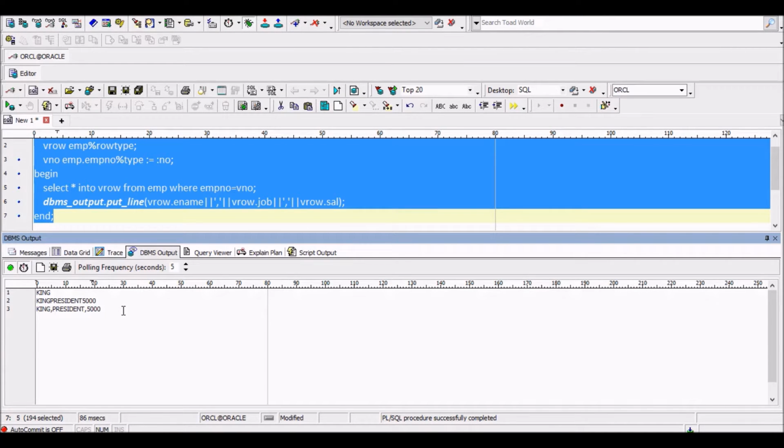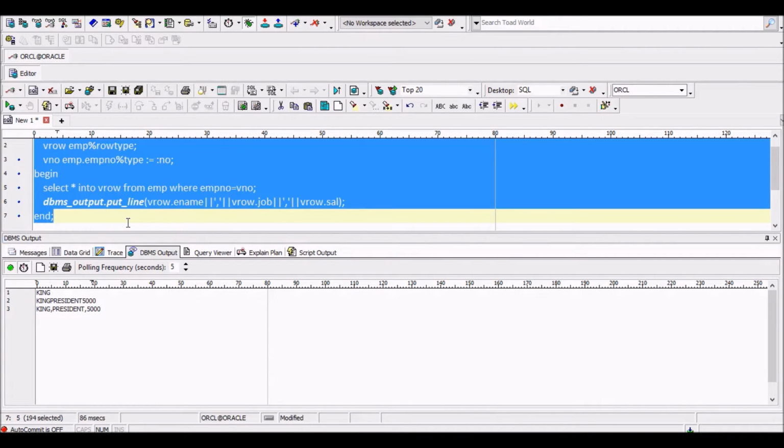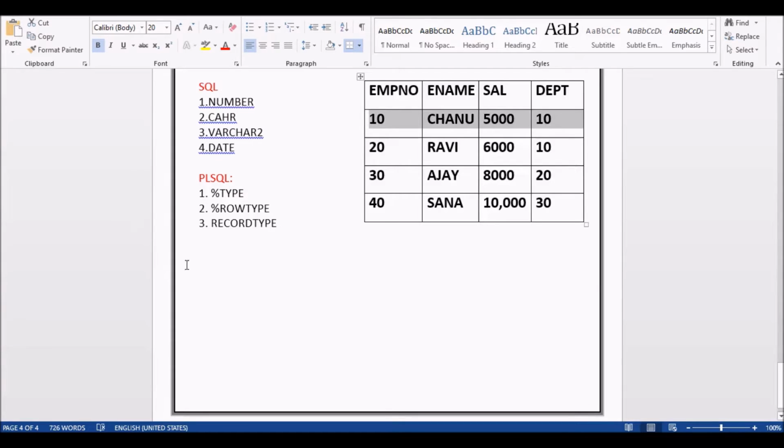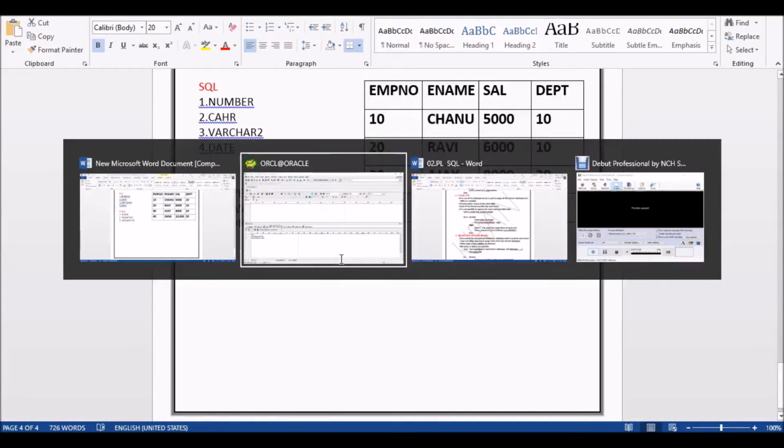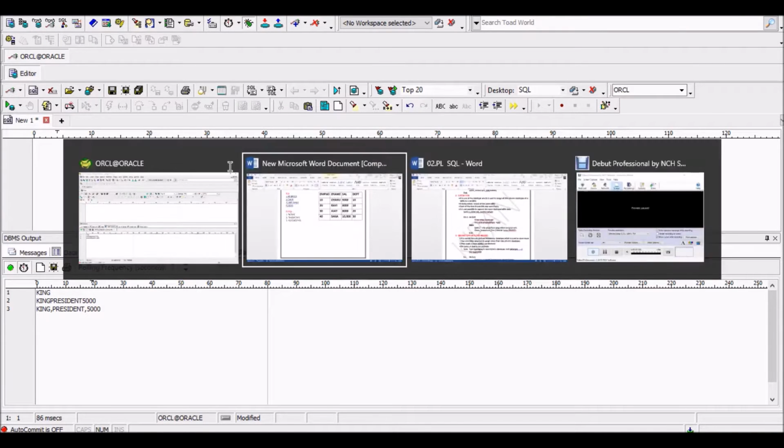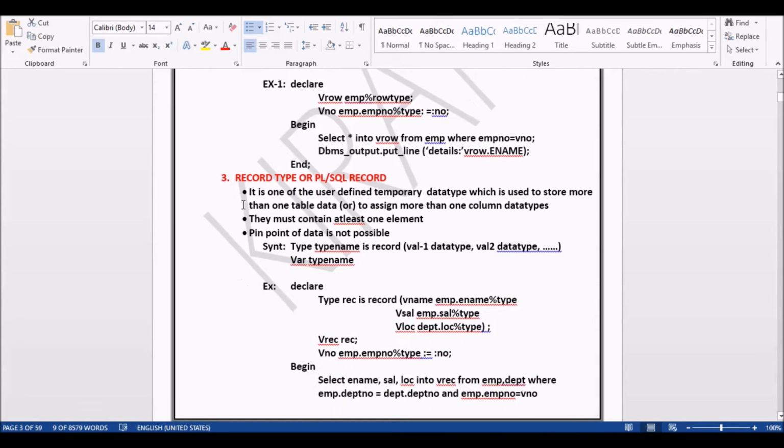This is about record, percentage row type. Percentage type means only one column. Percentage row type means the entire row. And record type means we will display multiple columns from multiple tables. Now the theory about record type. It is one of the user defined temporary data types. This is a user defined data type.